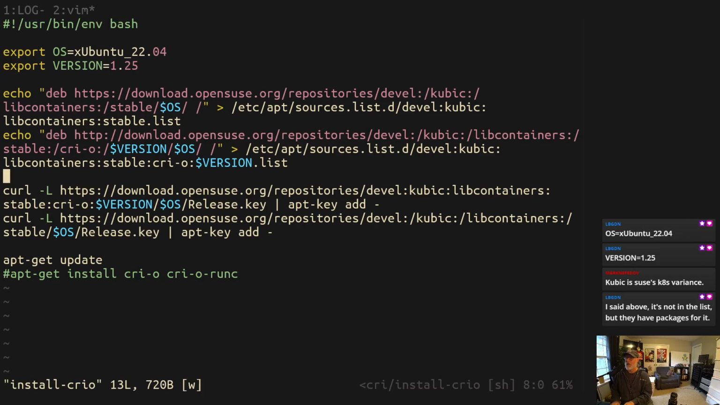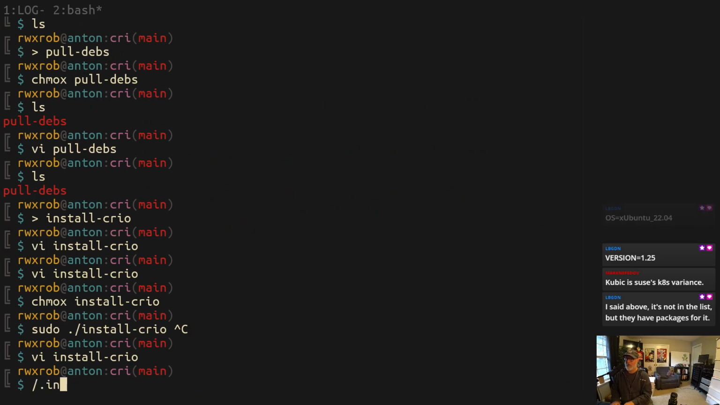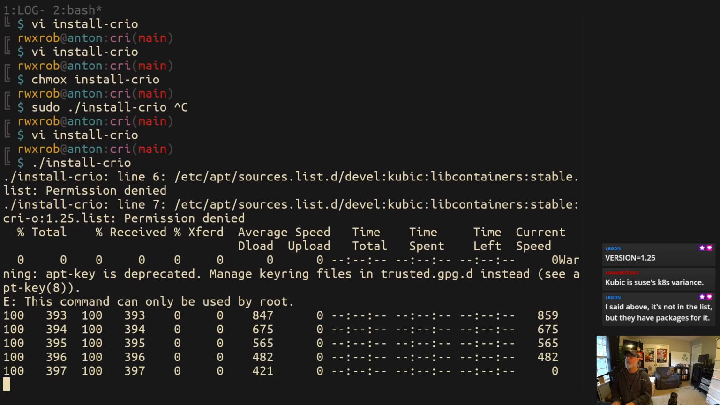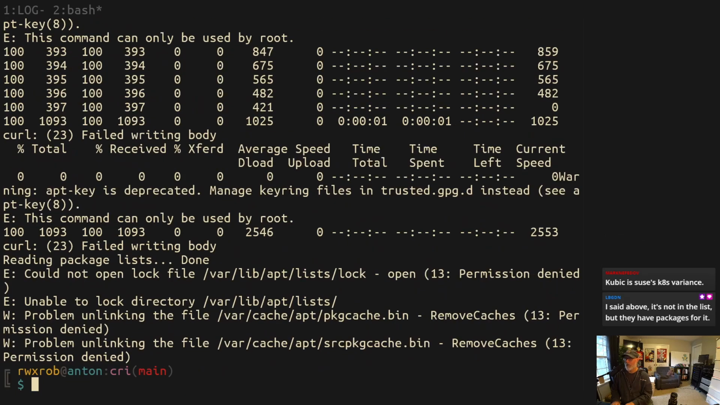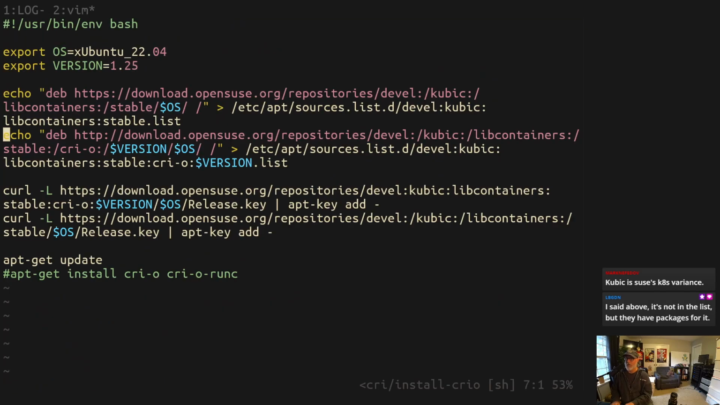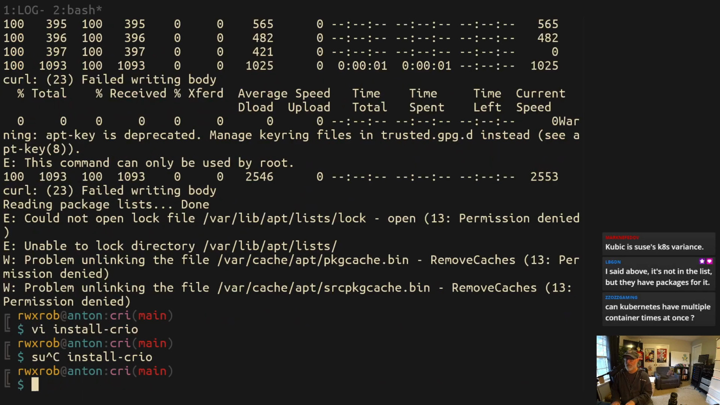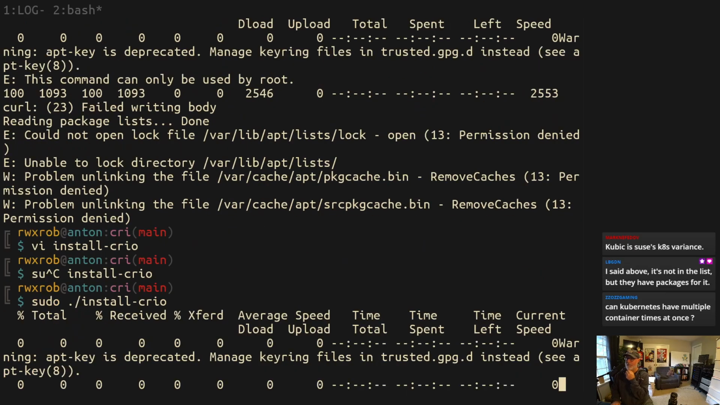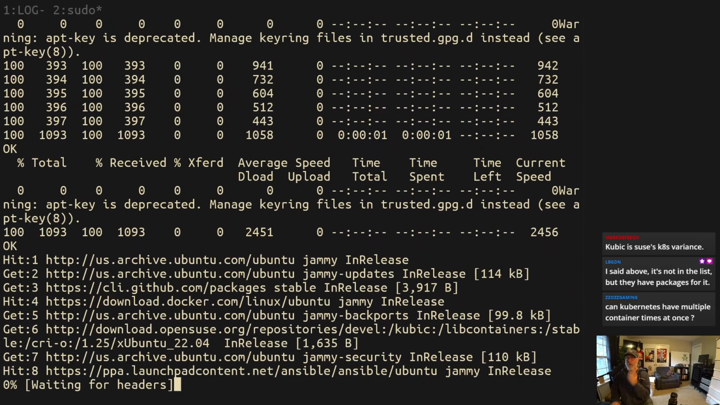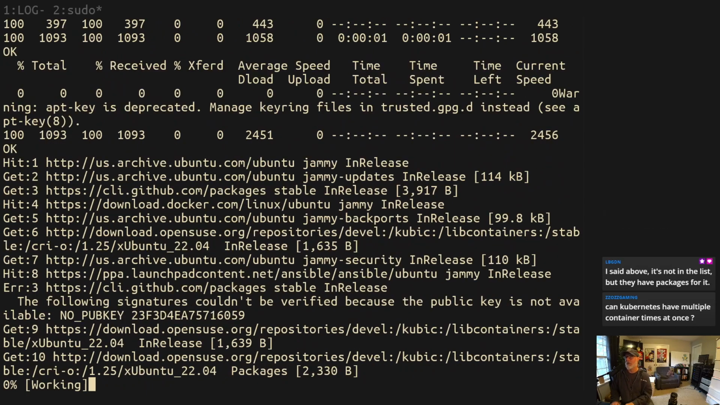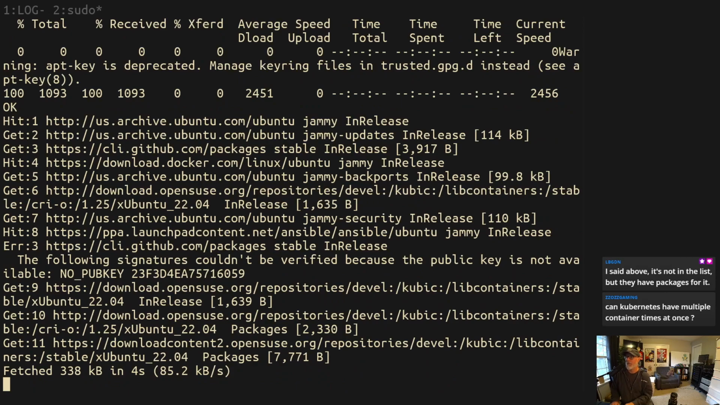Let's try it. So install cri-o, permission denied, remove caches. That's because each one of these needs to be sudo. Oh, wait, did I not sudo it? Oh, dummy. Runtimes at once? Yes, it can, not on the same endpoint. In fact, I'm probably going to install containerd on some of my machines just so that I have the reminder that you can have any CRI-compliant container runtime on anything. That's why Talos gets away with it too, right?